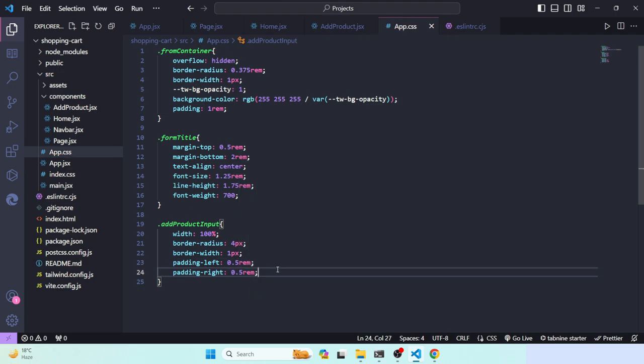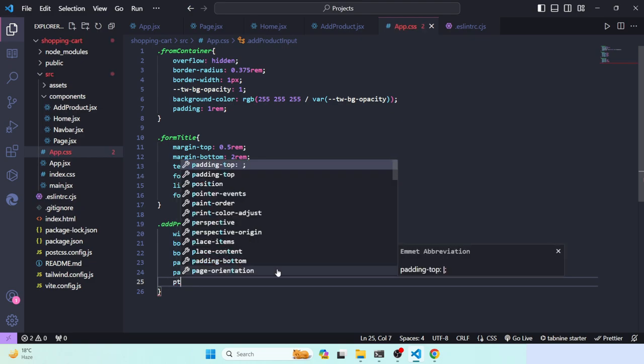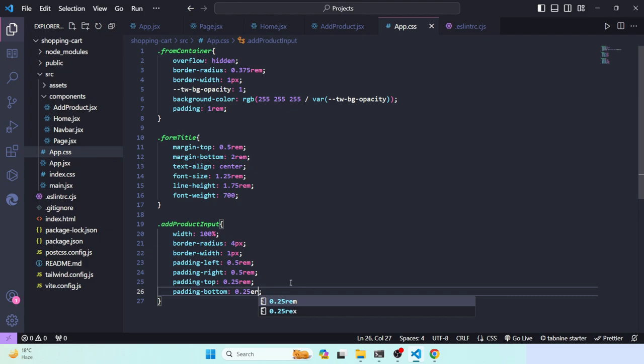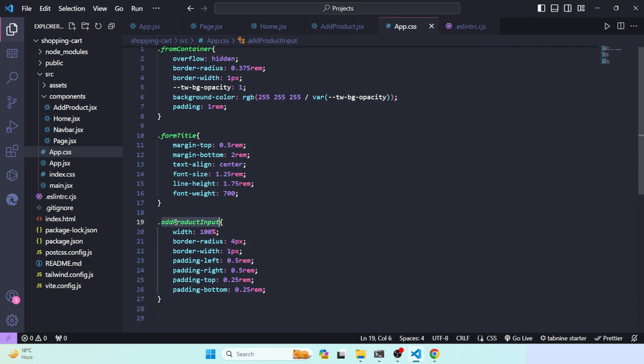After then pt, padding top, 0.25 rem. pb, that means padding bottom 0.25 rem. Okay, that's the thing. And here we need to add some other CSS equivalent to this div.